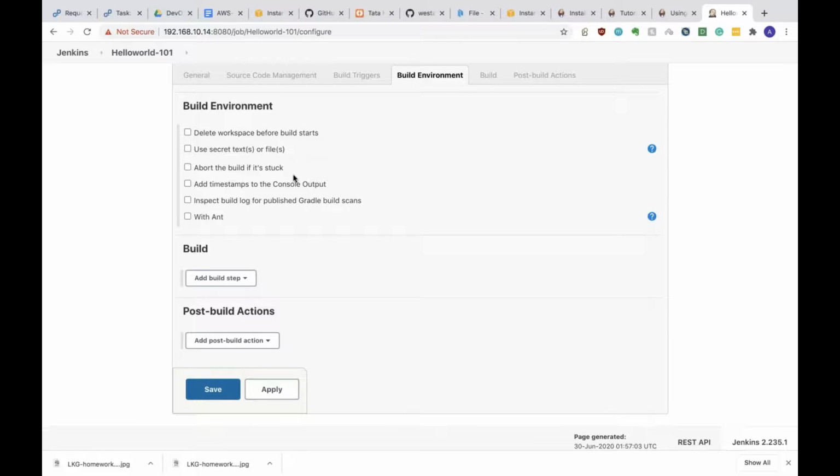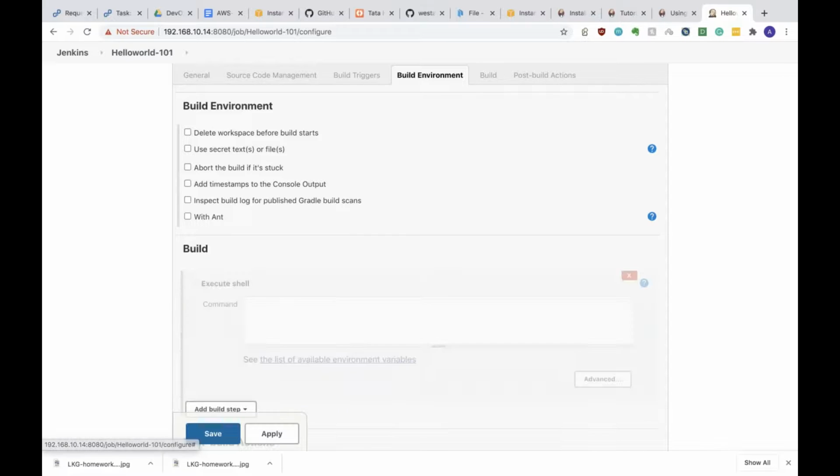And the build environment, I don't want to utilize any of them because I want the environment to be simplest. So I'm going with the shell script.